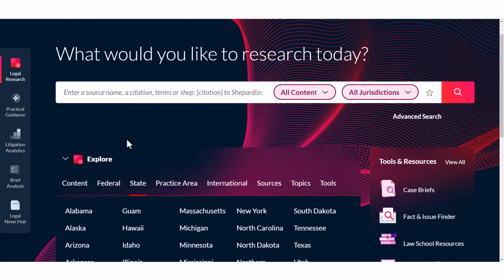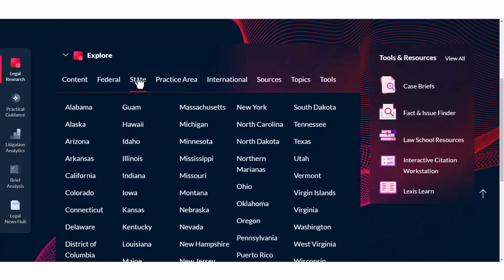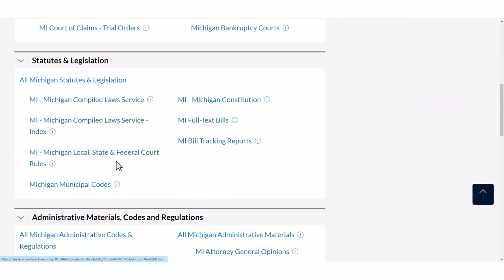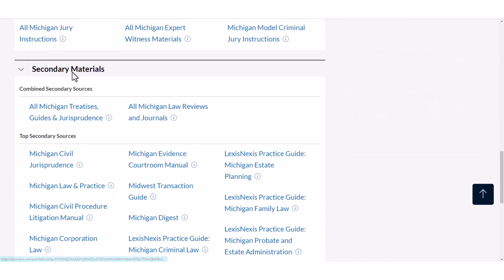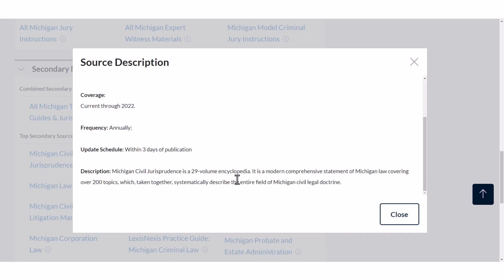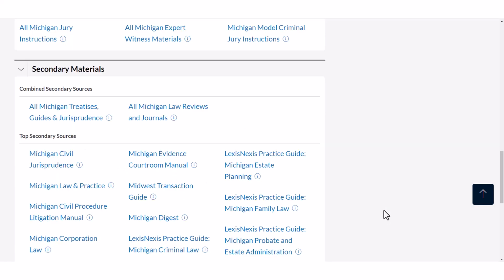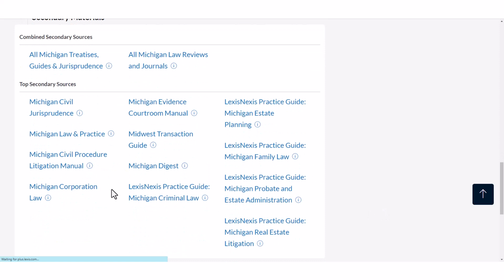Now, the other way to find them, if you can't remember the name, just go to your state materials, choose your state, and then scroll down to the section that deals with secondary sources. And there's one right here, Michigan Civil Jurisprudence. This tells you it's an encyclopedia, so that's a very broad place to search, especially if you don't find a treatise on point. These are fantastic. And then here's another one, Michigan Law and Practice.